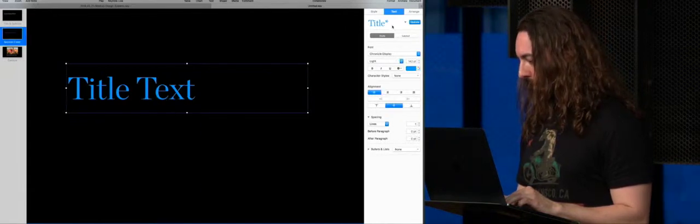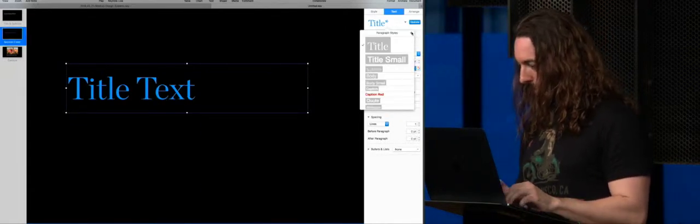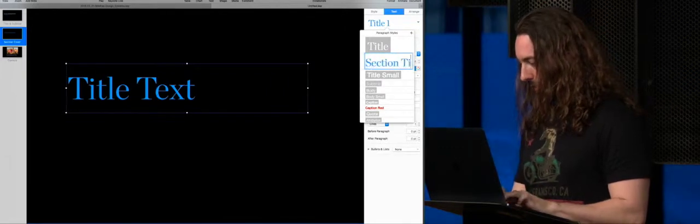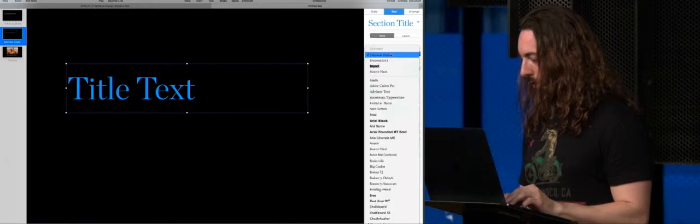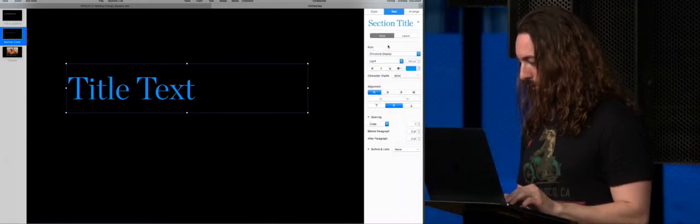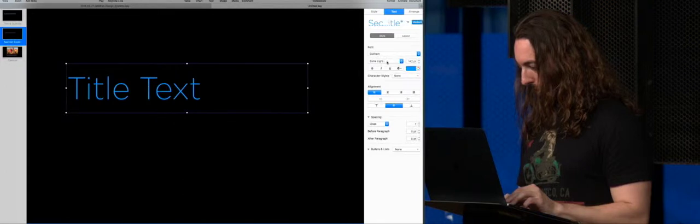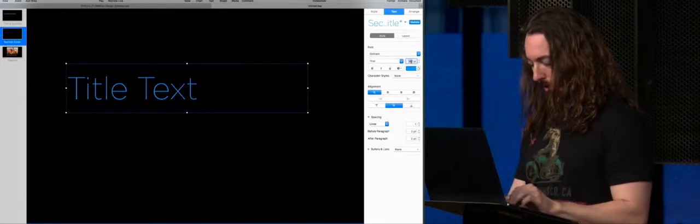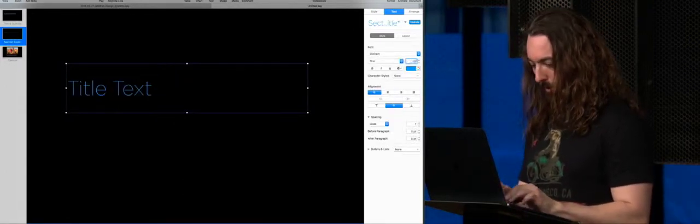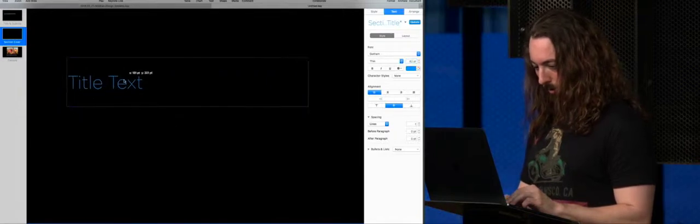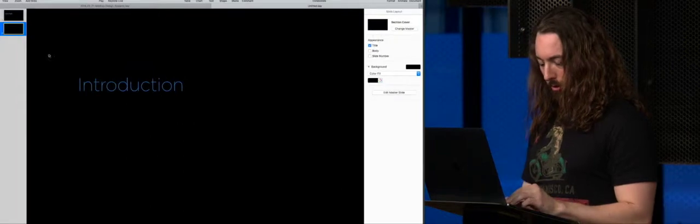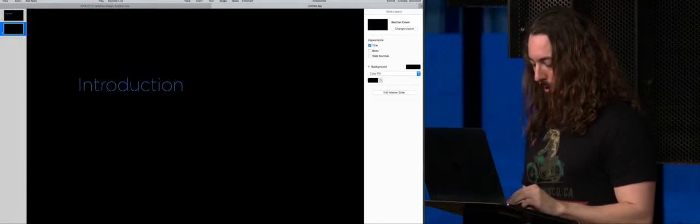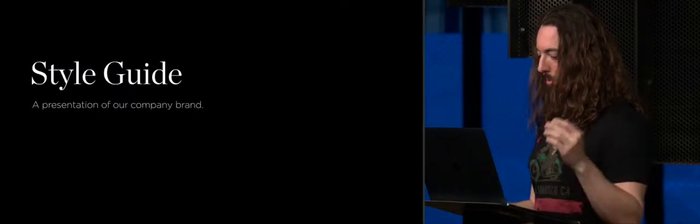And then let me change title. I'm going to name this section title. So I'm going to create a custom style specifically for this, and then I'll go ahead and pick the overused Gotham, and then we're going to go thin, super thin, and then we'll take this down to like 92 or maybe 82, something like that. And we're just going to put this like right there. Again, I'm not worrying about alignment. We don't really need to. So there's introduction. So now, if I click play, we start with style guide, a presentation of our company, and then we go into a section cover.